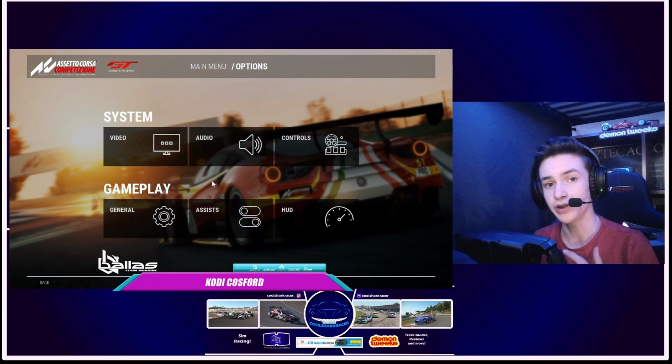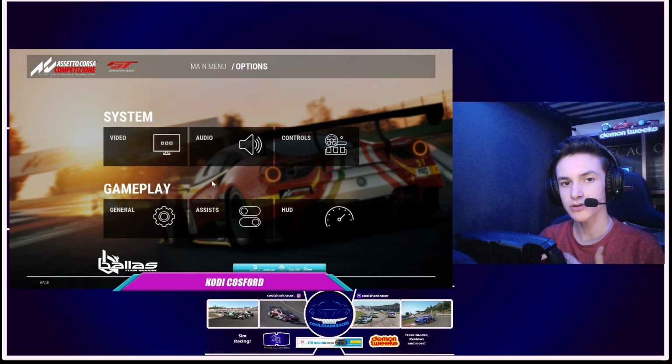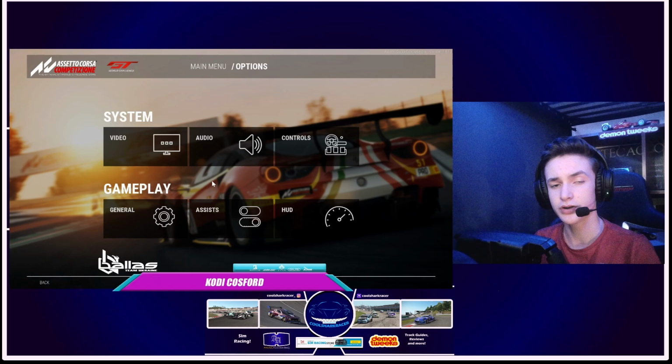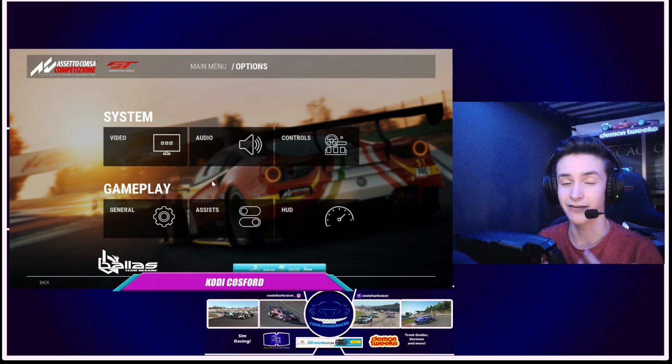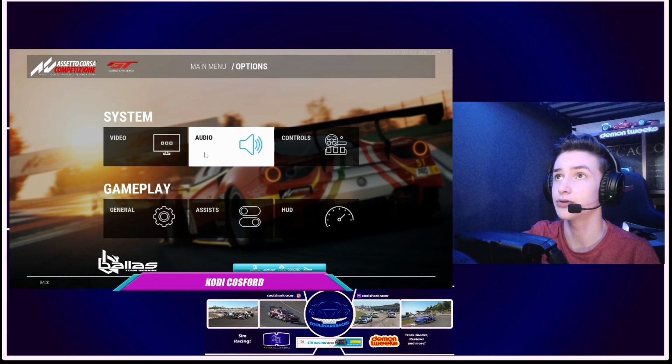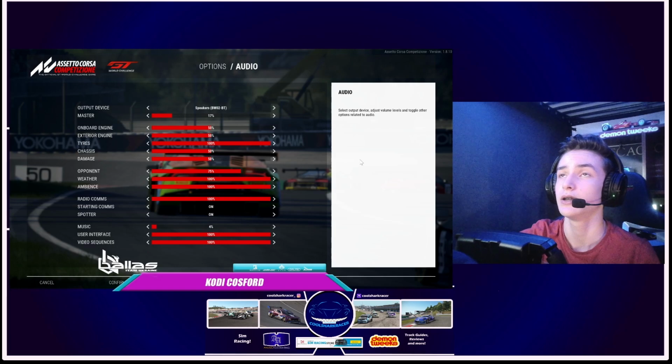Audio is actually really important because since we aren't using a motion simulator or anything like that, we have to rely on the sound and the force feedback to know what the car is doing. The main thing that we want to be able to hear and feel is the tires, to know how much grip we have in the corners. So here's my audio settings reflecting that.